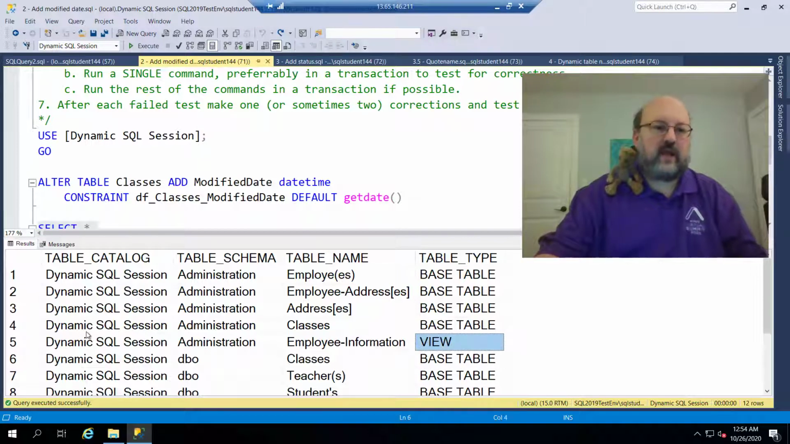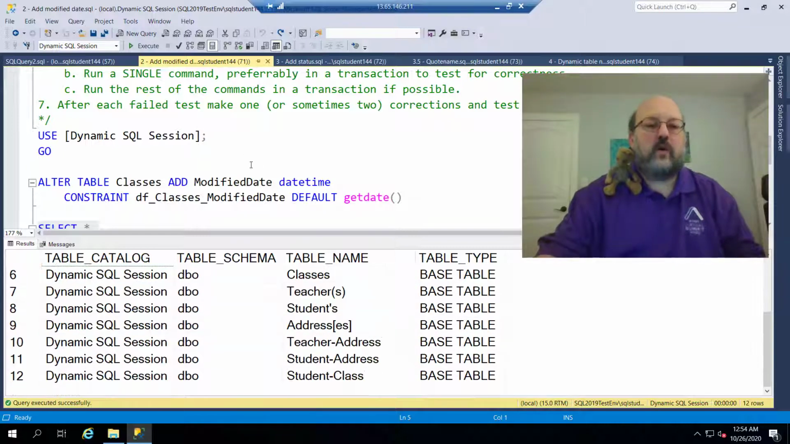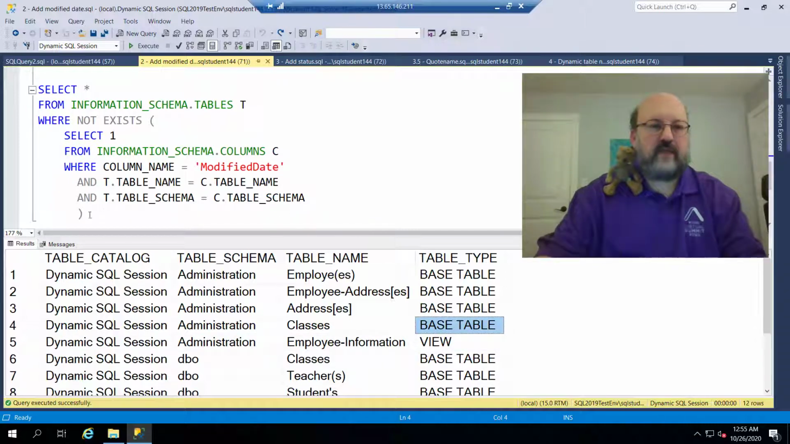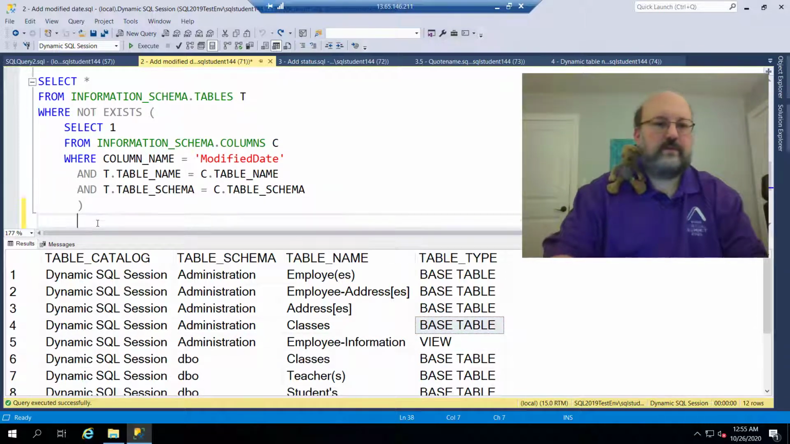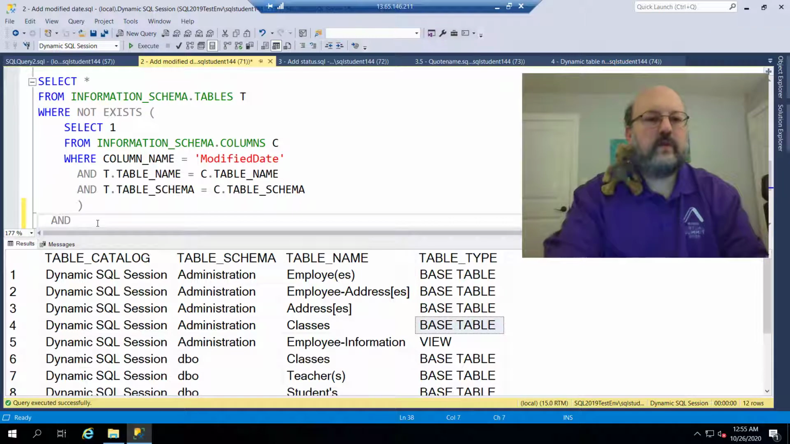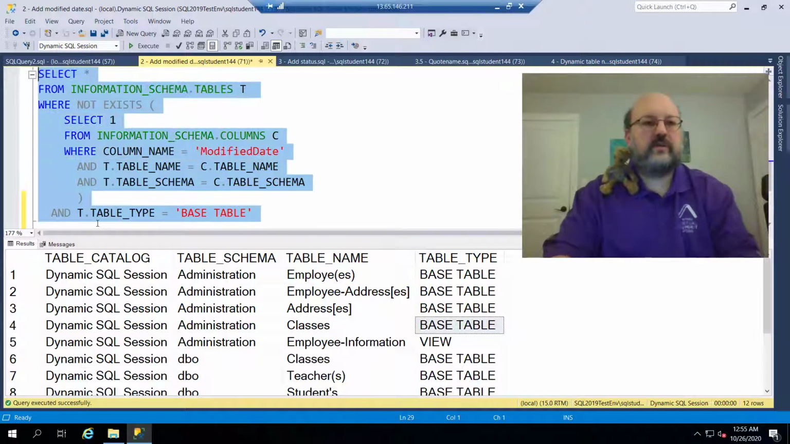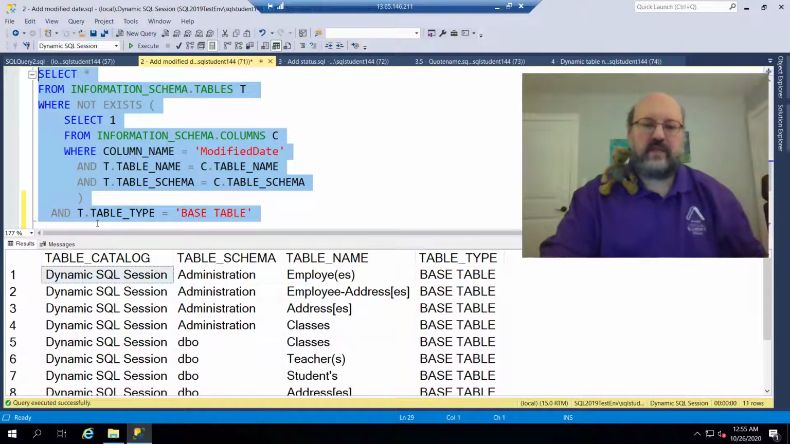Okay, I'm not going to add a column to a view, at least not directly. So I need to make a point of adding t.table_type equals BASE TABLE. Now, when I run this, I only get tables.